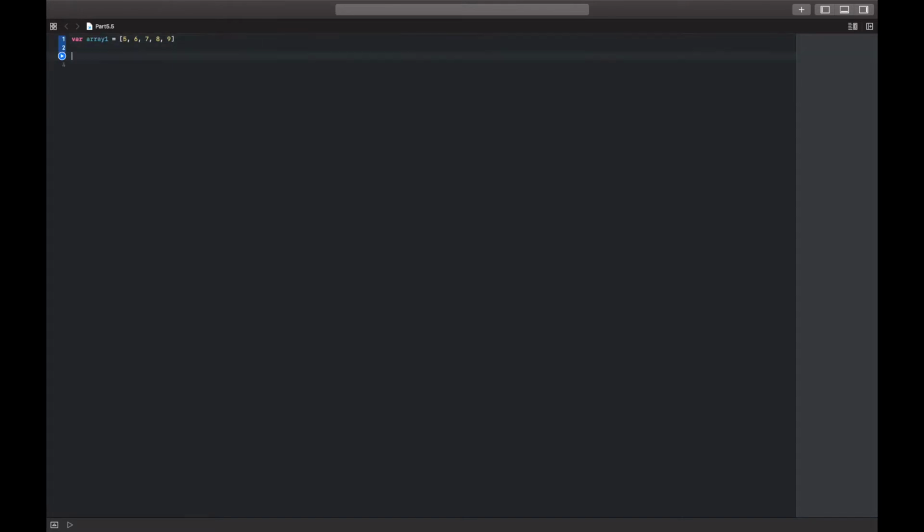And in order to access a value in this array, I'll print it out so that we can see. We simply do the name of the array, array1, and then we use those same brackets, and then we put the index at where it is. The index is basically like a place in an array, and it always starts with 0. So 5 is 0, 6 is 1, 7 is 2, and so on.